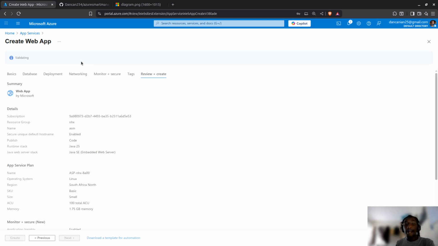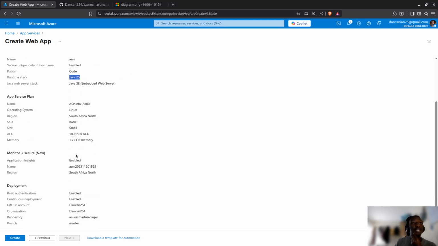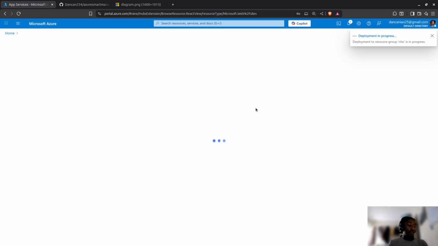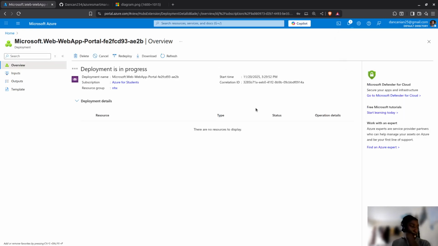So you can review the runtime stack, that and that and that. Let's deploy it. So it's as easy as that, at least for now, but you'll get to see how it works. So it's deploying. Fingers crossed. I really hope it does deploy successfully.